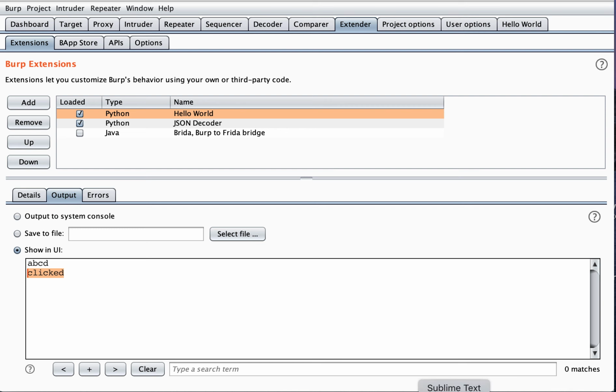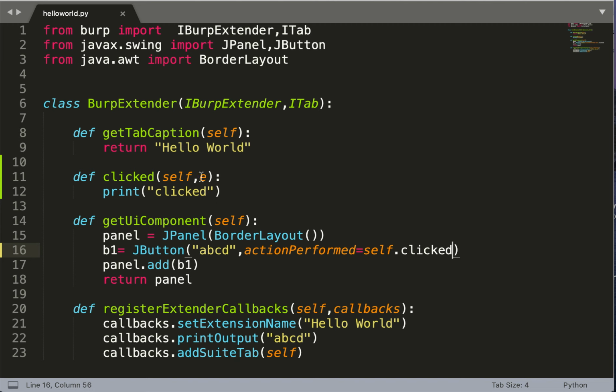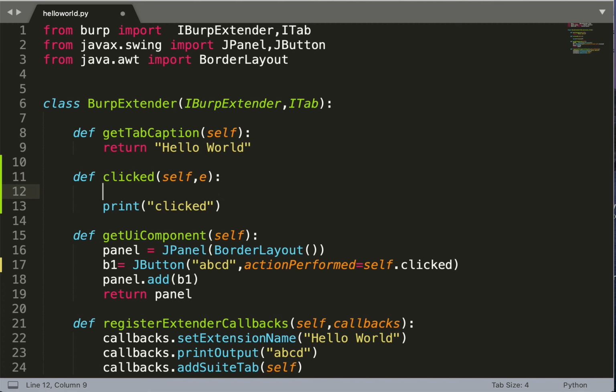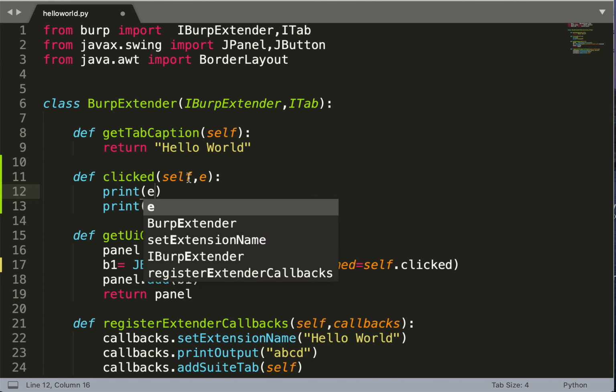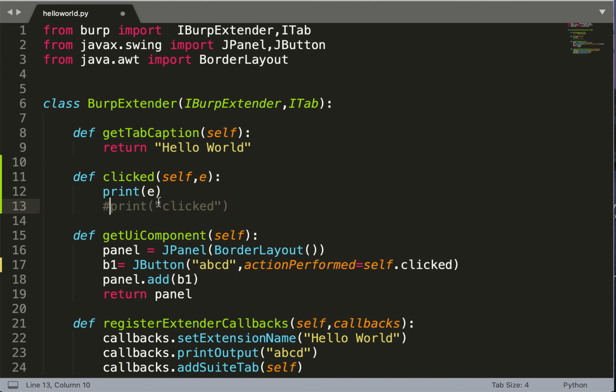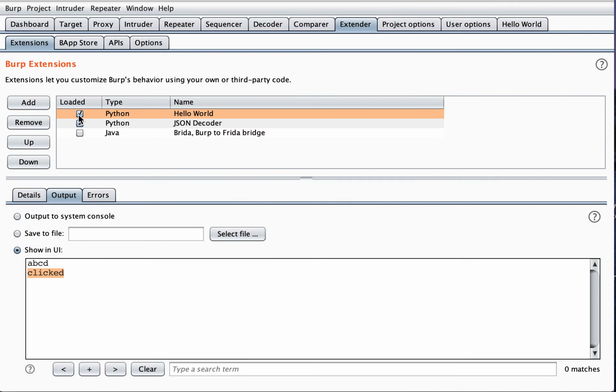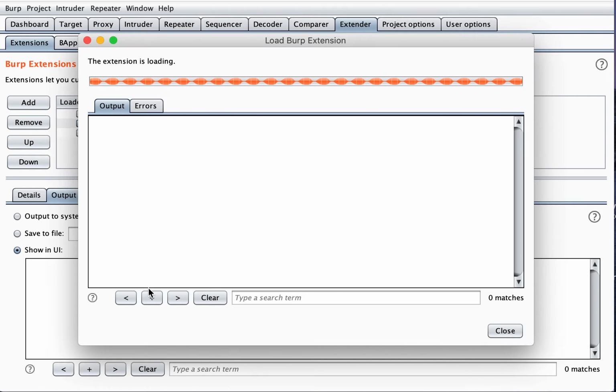Now let's perform something else. If I want to know what event is supported by Burp, I should be doing print e instead of this clicked. I'm saving this, and I'll be reloading the Burp extension, clicking Control and this checkbox, or if you are on Mac, Command and checkbox.